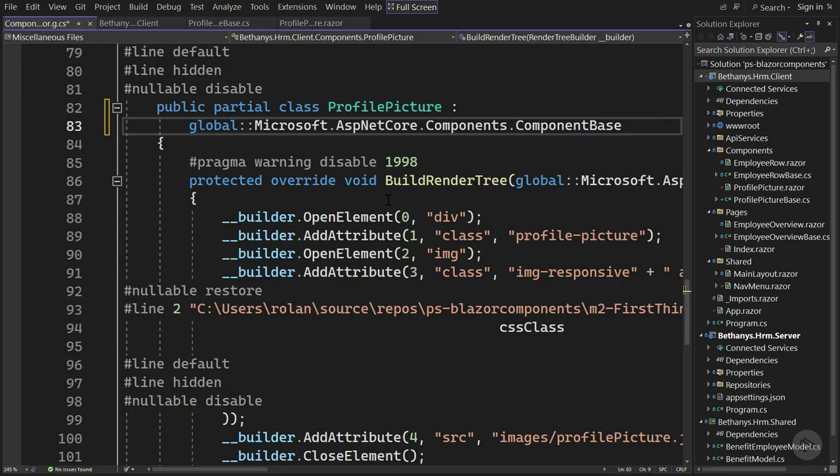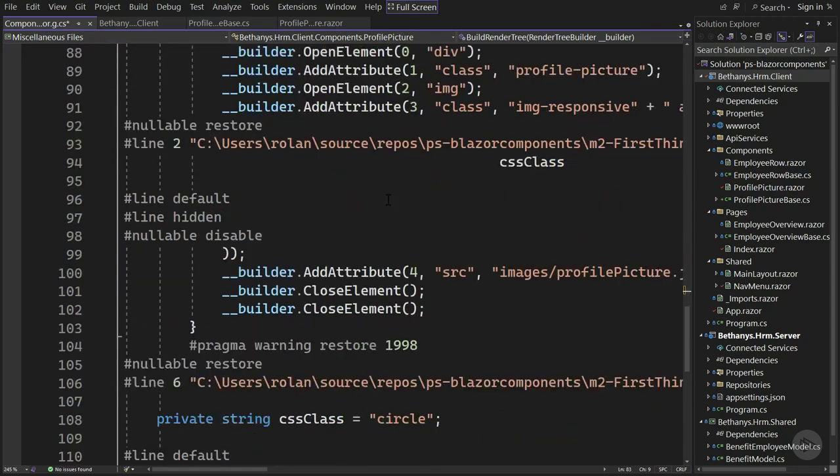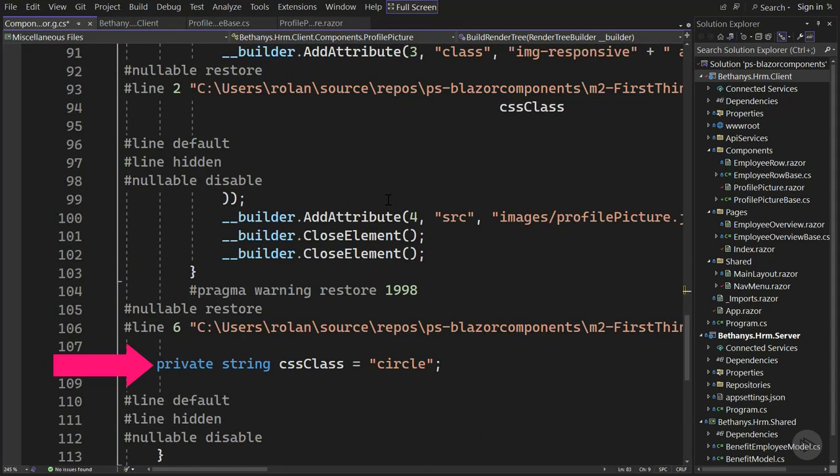Let's open the one that represents the profile picture component. The code is clearly less suitable for human eyes with all these directives, but you can see the generated class derives from component base and overrides build render tree to render the UI element by element in code. Looking at it, I'm glad we devs don't have to write this. Here you can see that every component we render in Razor is eventually translated into pure code. We also see the private field we defined.